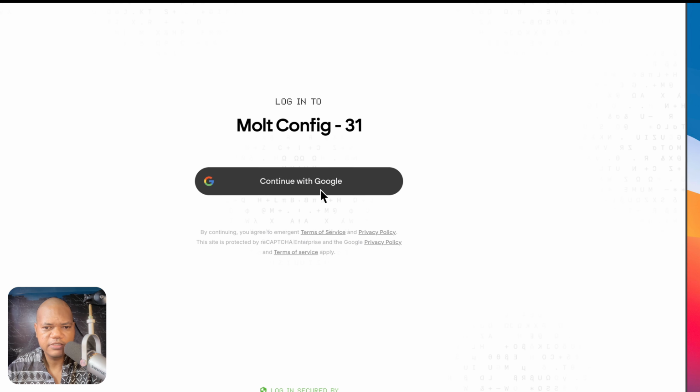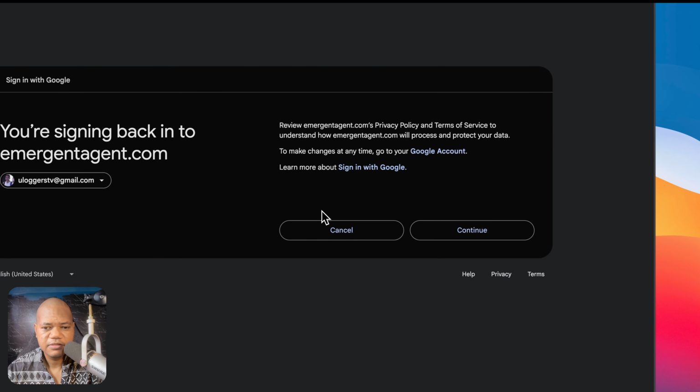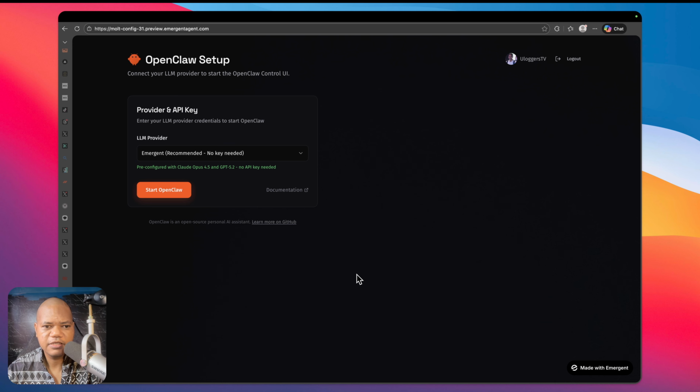Let me just try while it's still working on this. May have fixed it. Okay, so this is how it looks. So connect your LLM provider to start the OpenClaw control UI. So Emergent is recommended, no key needed, pre-configured with Claude Opus, and no API key needed.